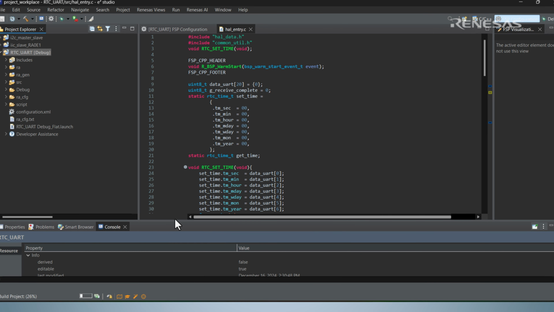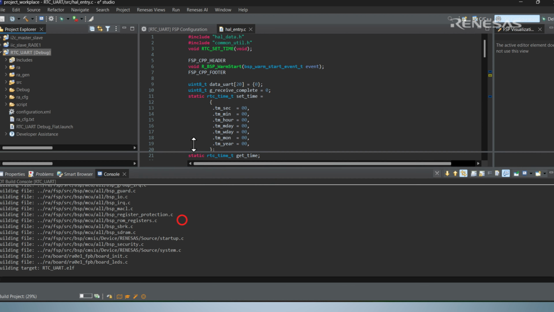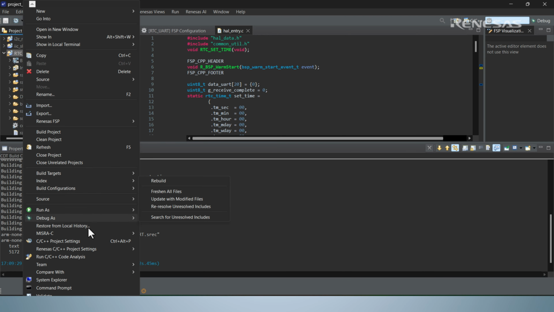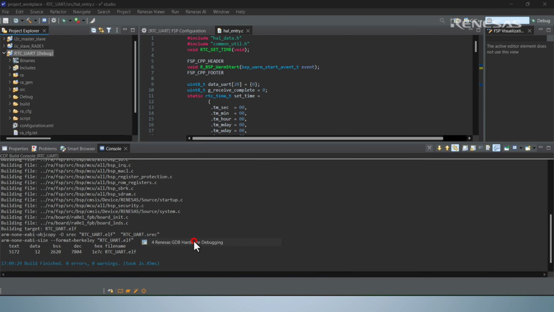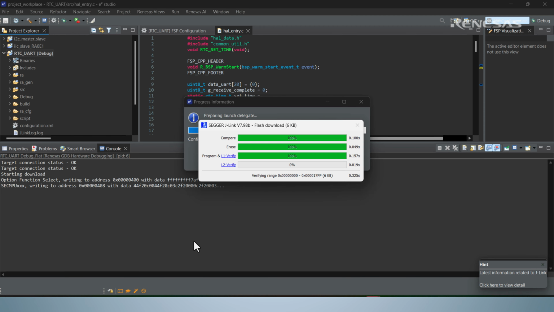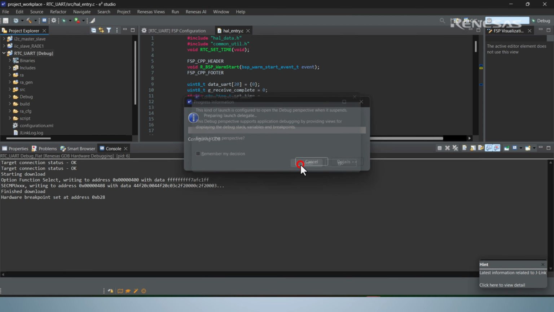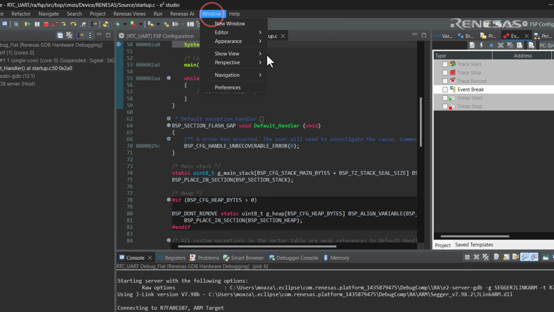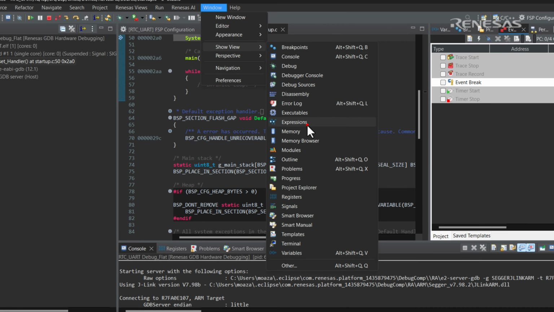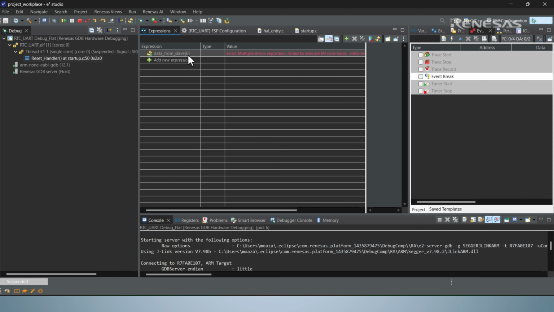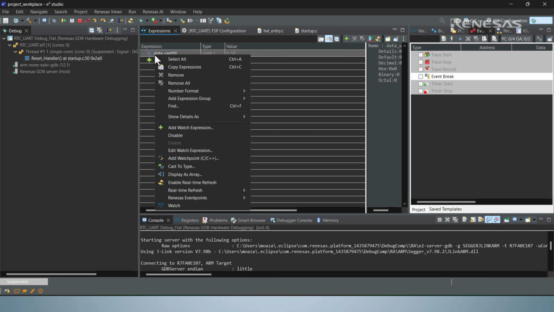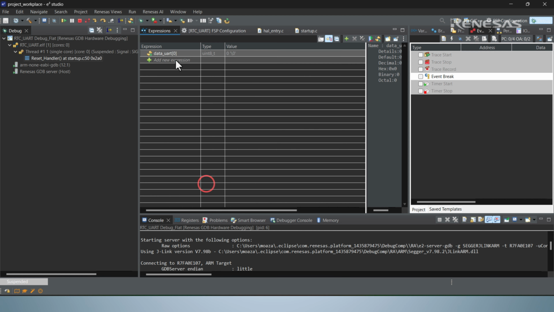After build is successful, then right click on your project name, then select debug as, then select Renesas GDB hardware debugging. Click on switch button to switch to debug perspective. Now click on window, then select show view, then select expression tab. Here add first 7 bytes of data UART and then enable real-time update by right clicking on the expression name, then selecting real-time update option.